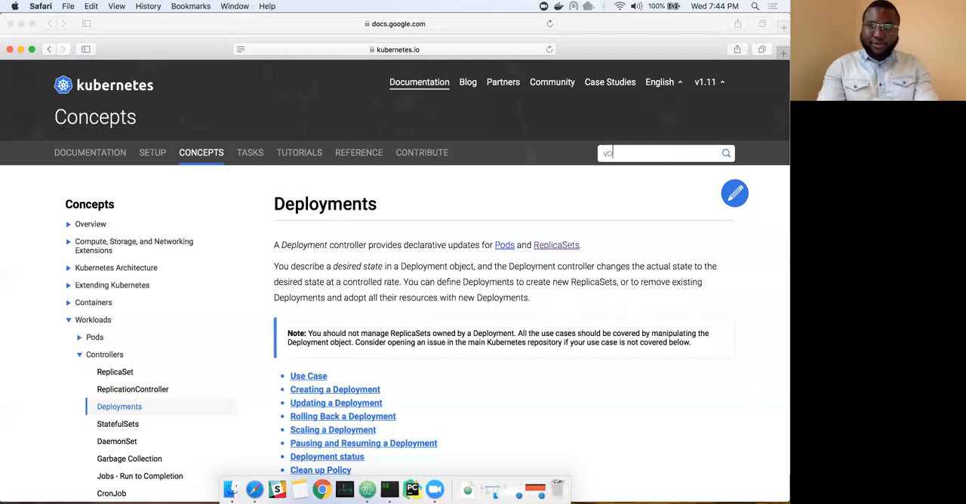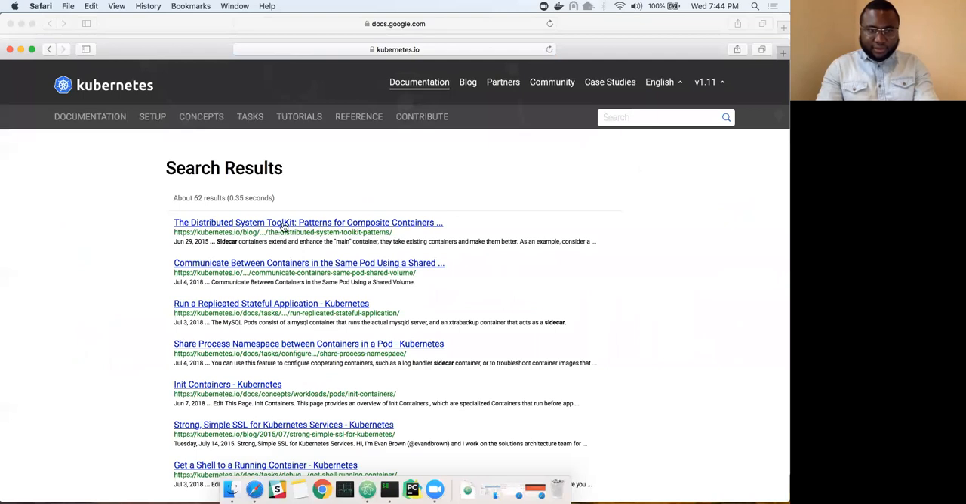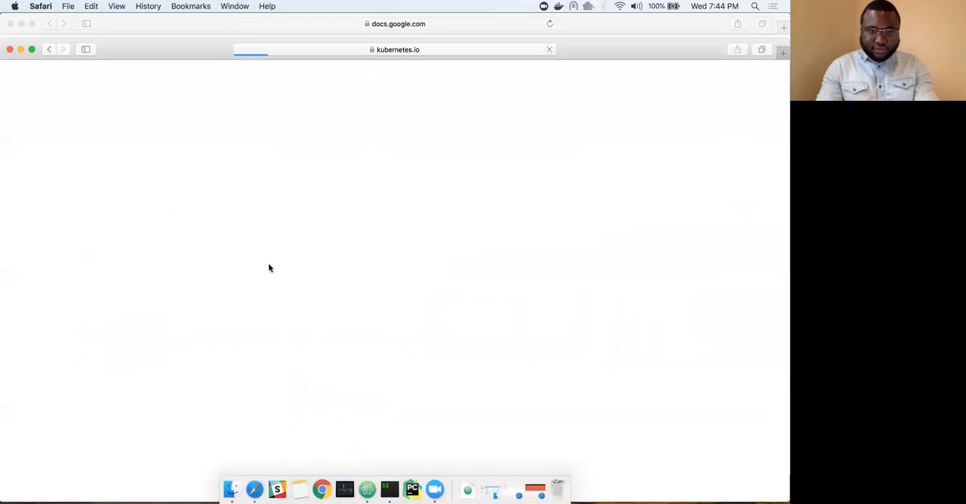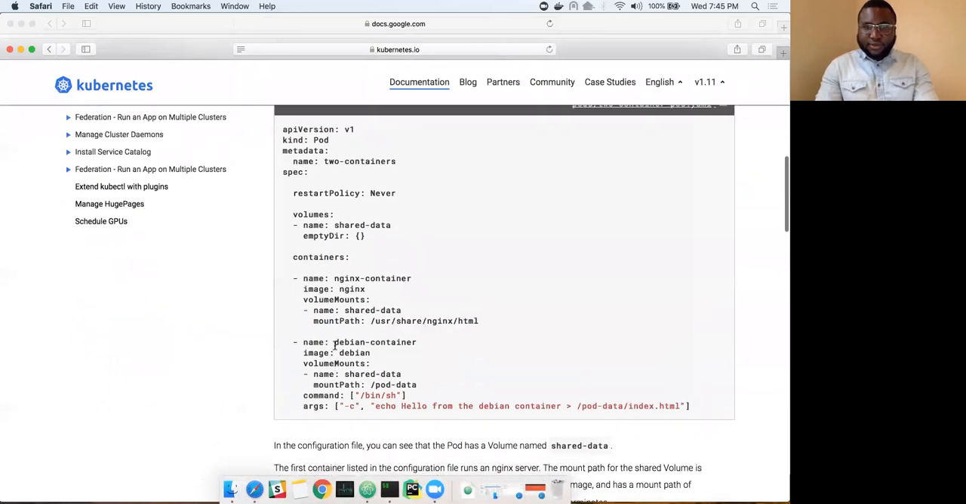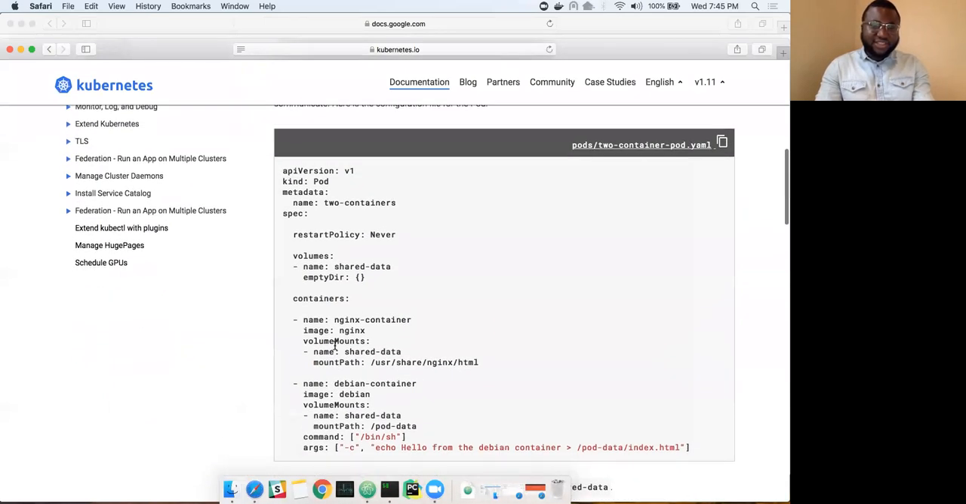And for instance, sidecar. So if you're looking for a container that shares volume, this is one way to find it. You type in sidecar, you can easily find that. So this is some of the things that would save you a lot of time during the exam.